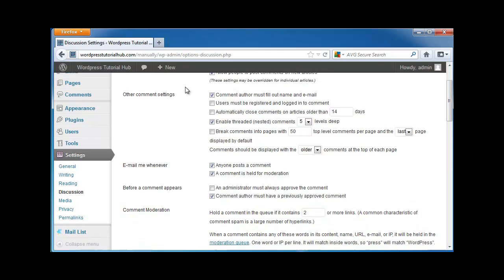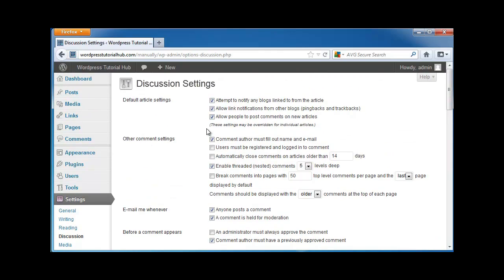Also, comment settings such as whether the author of the comment has to fill out a name and email address, and that's a good idea if you want to keep spammers off of your site. You can also choose whether they have to be registered and logged in to comment, which I'm going to choose. You can automatically close comments on articles that are older than 14 days.